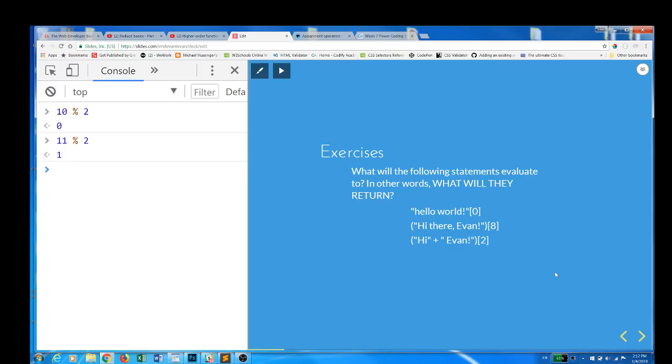What will the following statements evaluate to? Notice that these are all strings. This "hi there, Evan" is a string. "Hi" is a string, and it's being added to or concatenated with another string. Okay, remember this is concatenation. We're adding 2 different strings together in this case.